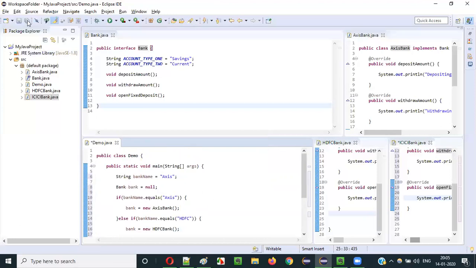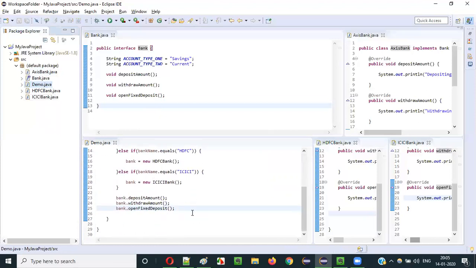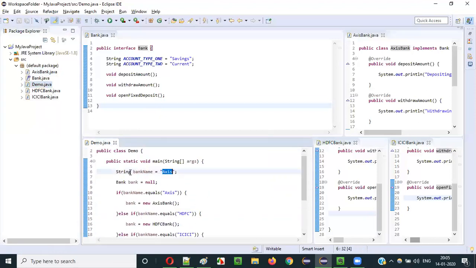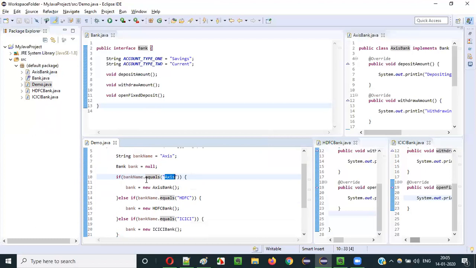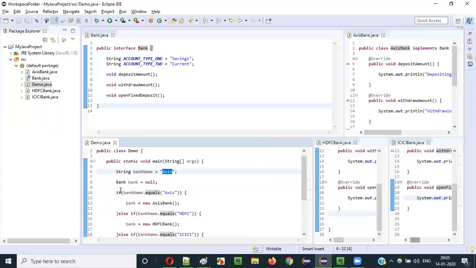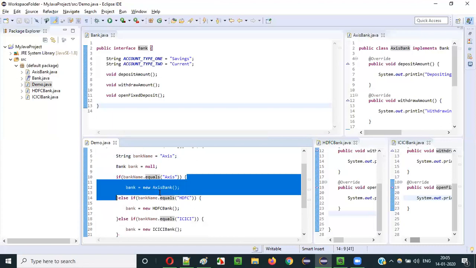Fine. So what will happen when I run this code now? When I run this demo.java, what will be the result, guys? Here the bank name is Axis. So the logic will go here. Bank name dot equals Axis. This bank name is Axis, so Axis dot equals Axis is true. So it will go inside this first if block.